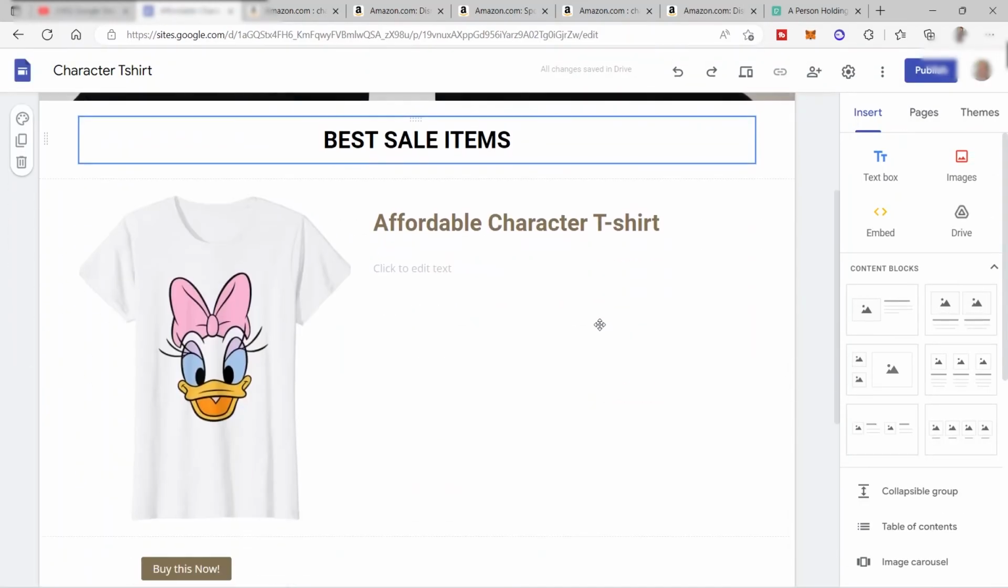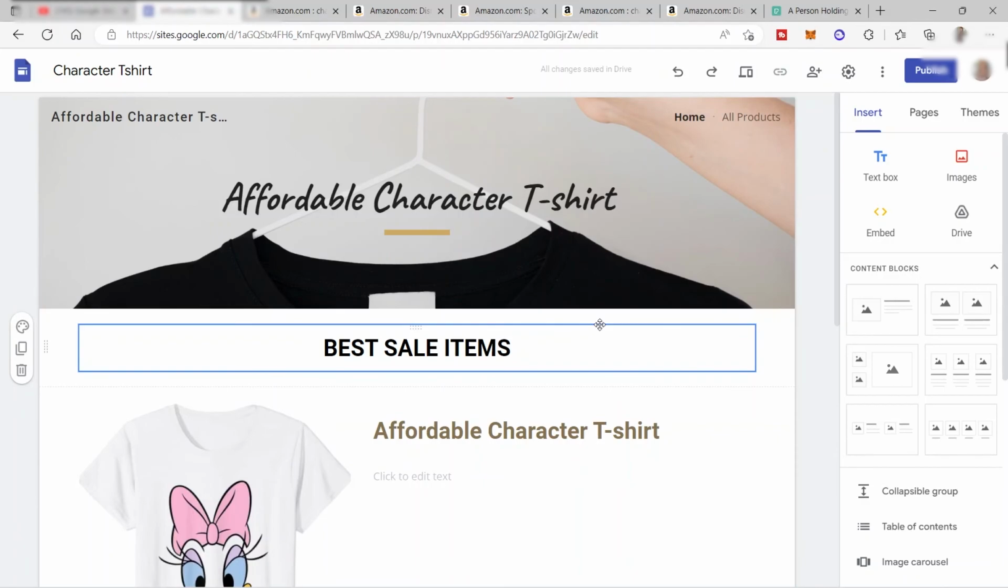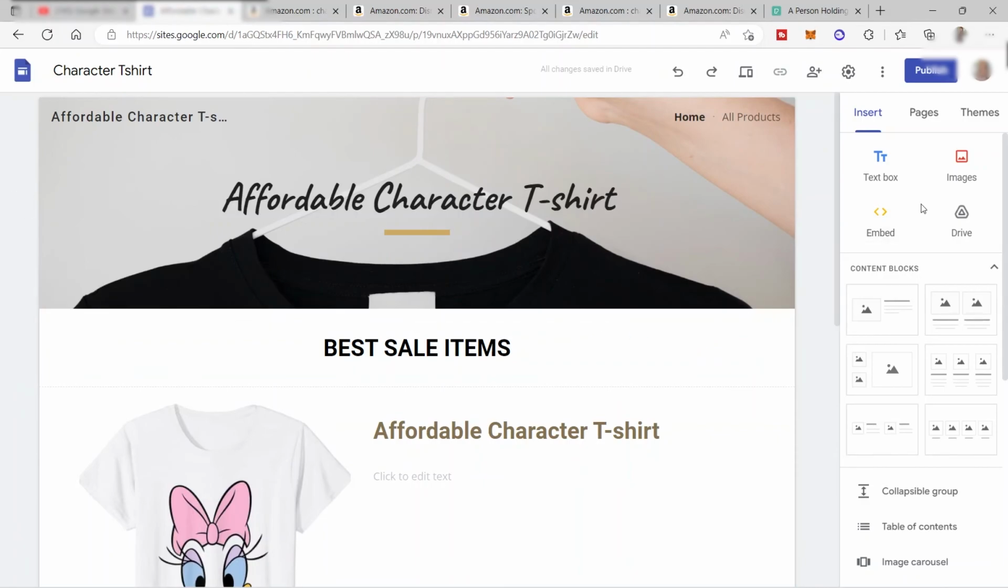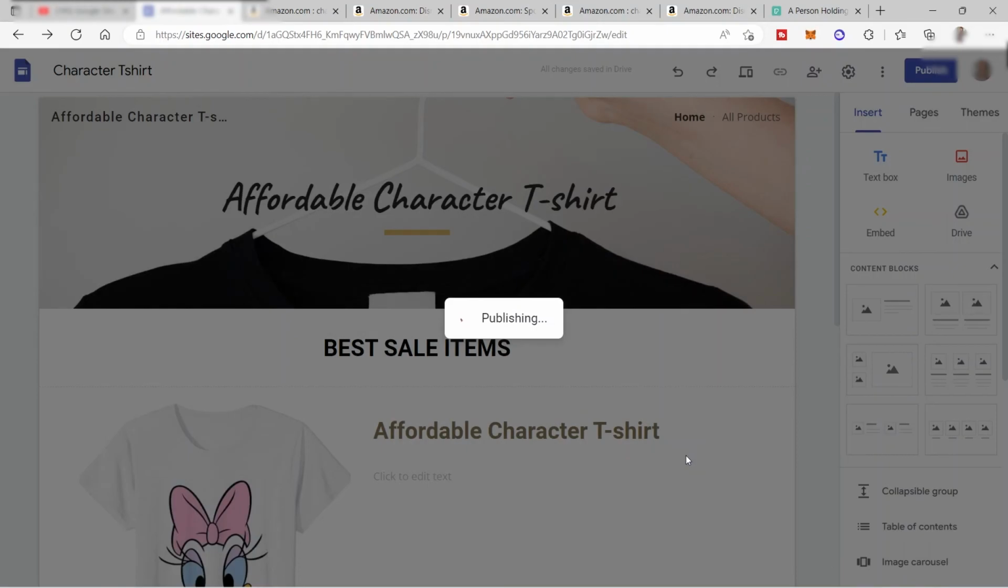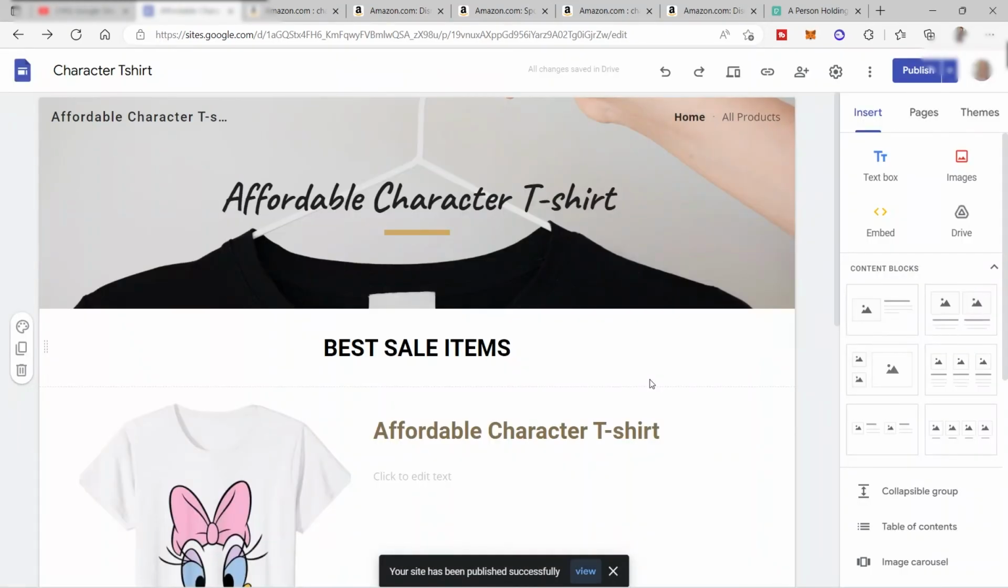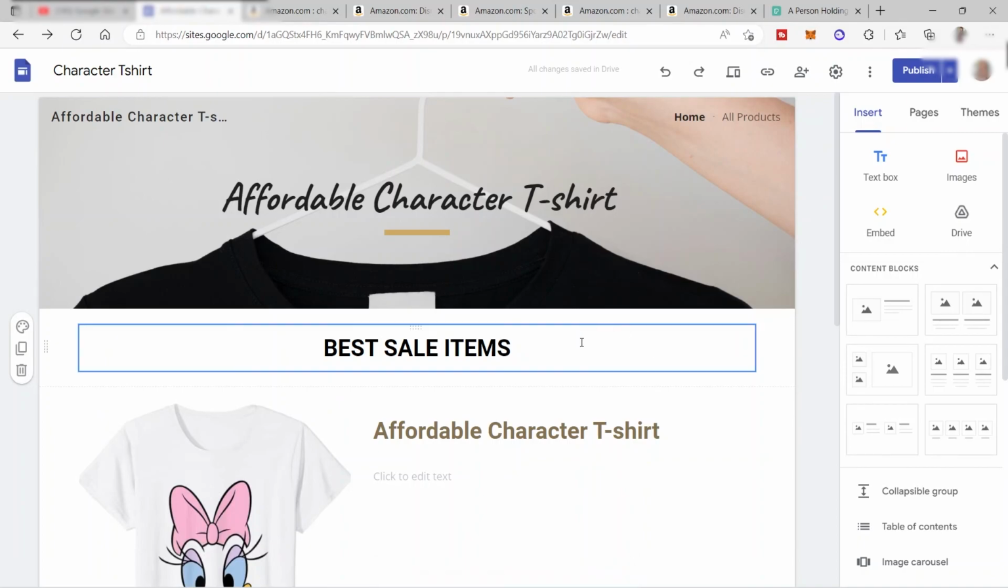So once you are done with your design, and if you think that you are ready to publish your website design, then just go ahead and click this publish button. And over here, you just need to enter your web address name. Also here you can manage who can view your site. So once done, I will go ahead and click publish. Then it means that this website will be available online and anyone can visit this website.